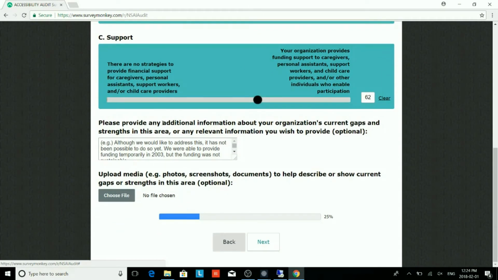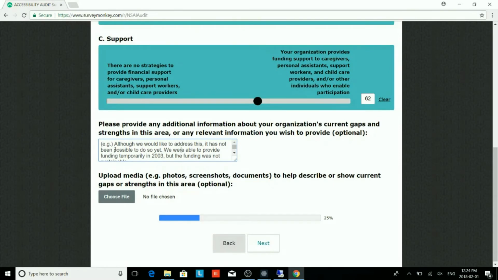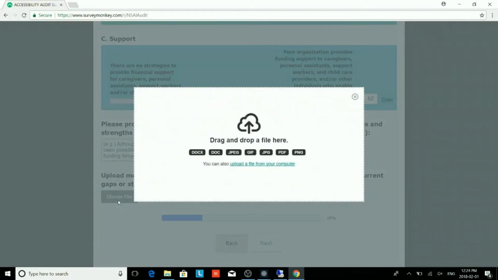At the end of each section, you're given an opportunity to round out the story of where your organization currently is, as we know there may be some things not captured through the scales, such as work done to date, or why this has or hasn't been a priority area. You'll have the option to include text or upload pictures or documents, but these are not a requirement of your application.